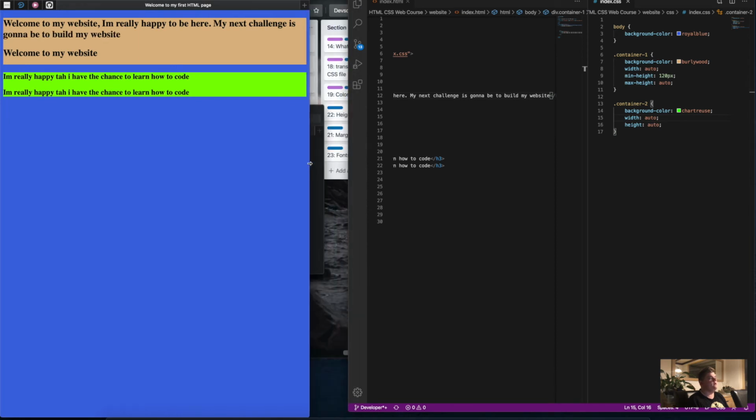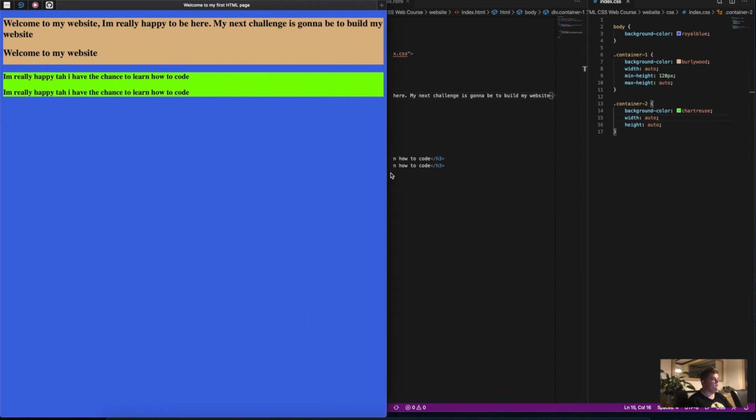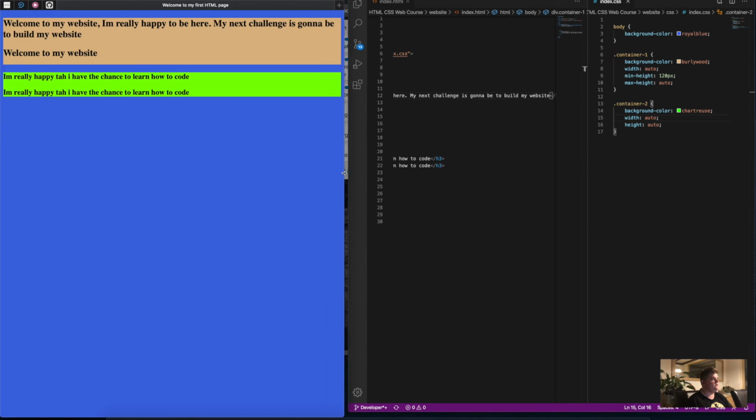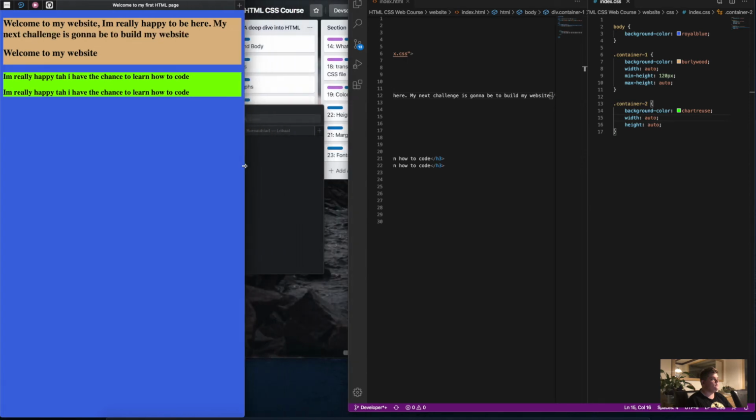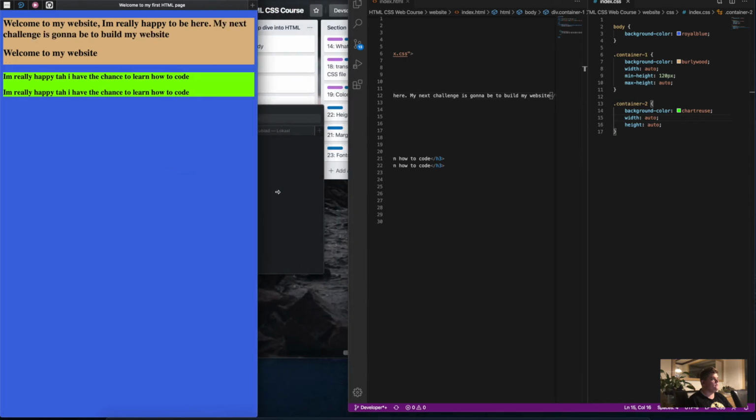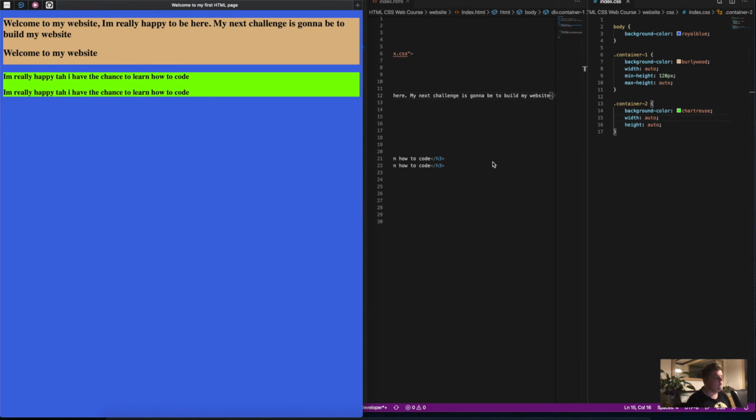As you can see, the H2 in the top container is also resizing. So the smaller the container gets, the H2 keeps resizing. And this is a little bit how width and height works. So you can use minimum height, max height, width, height if you want.